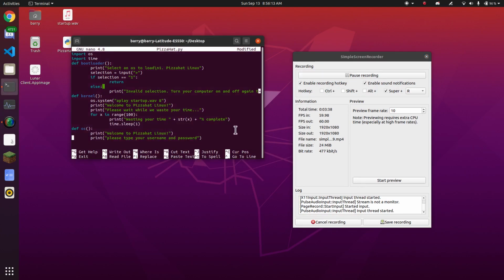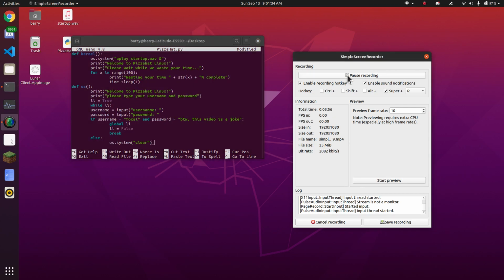So now it's time to create a secure login system. So now we're just going to create a variable, and as you can see, I created a really secure login system. So now we're going to move on to the commands.